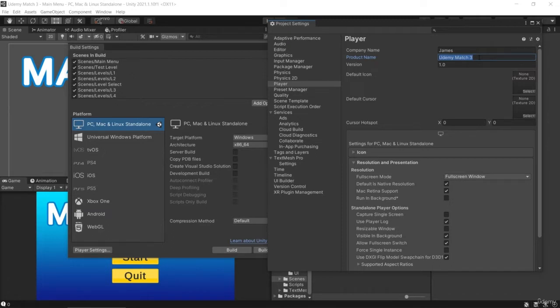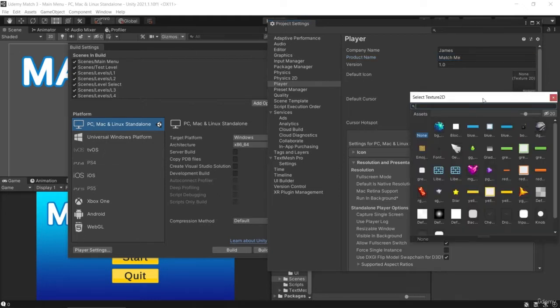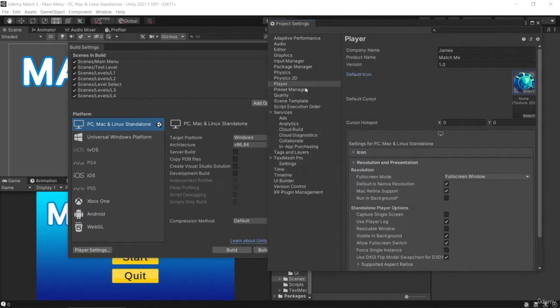We have our product name, so I'm going to rename this to Match Me. And version 1, that doesn't matter. If you have an icon that you want to use for your game, you can place it in here. It has to be a full texture. So let's go with the gem icon here. And this will be how the app shows up on your desktop once it's built.